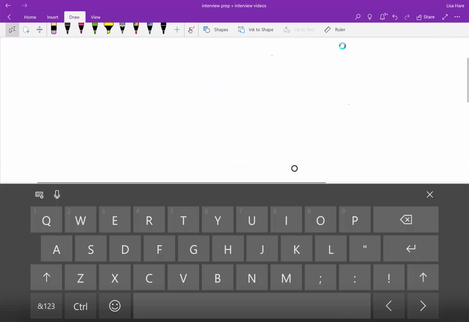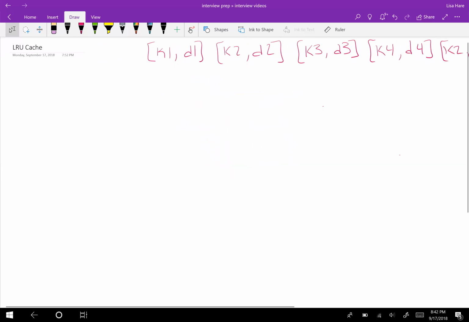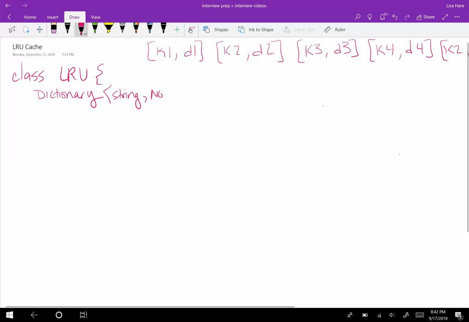Okay, so first things first, we're going to make a class and call it LRU. And actually, we don't want that. Okay, and then inside our class, we know that we need to make a dictionary. And it's going to store, in our example, we'll say that they're strings and a node. And so we'll call this map and equals a new dictionary of string and node. And actually, before we get too far in, let's go ahead and define the node.